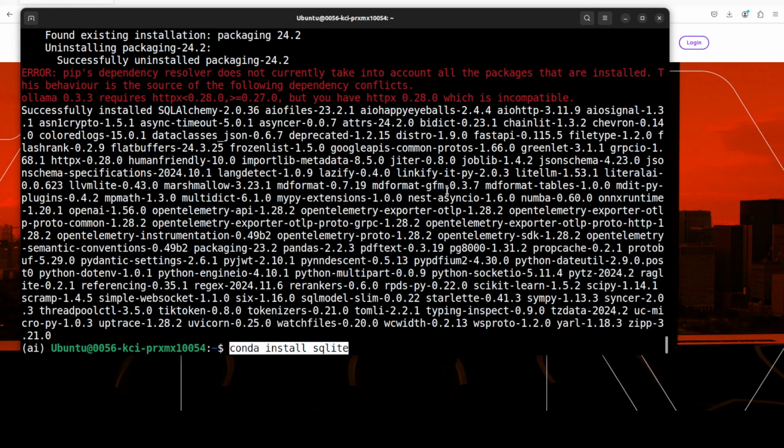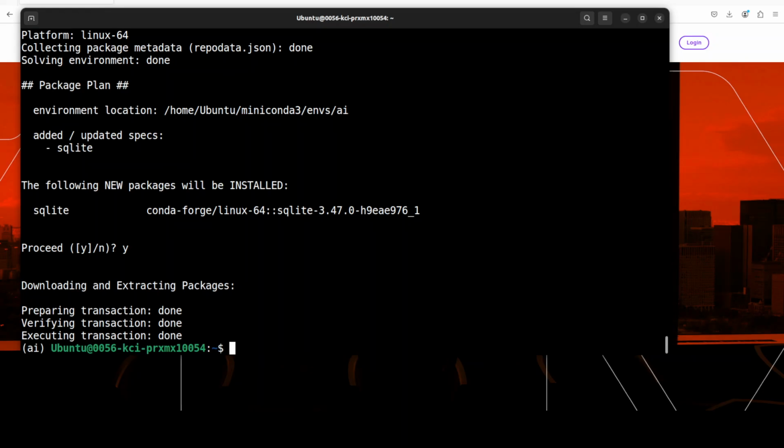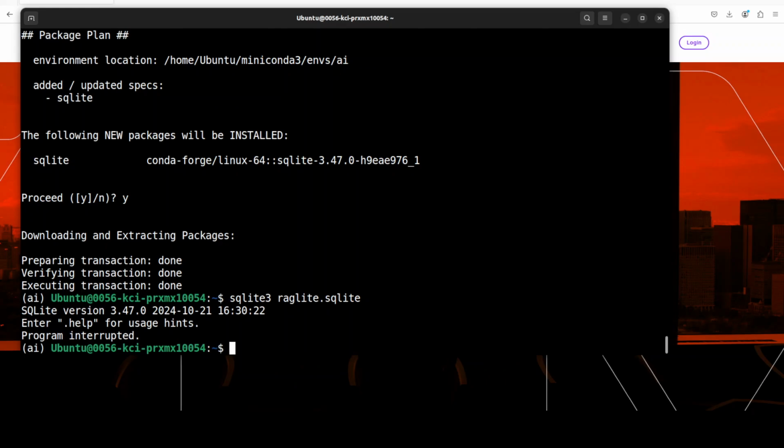Next, we need to install our SQLite database. I'm just installing it with conda install sqlite. If you're not using conda, just do pip install pysqlite3. That is the whole command. And SQLite is installed. Next, we can create the database, and this is a simple command. The database name is raglite, and that is done. Next, you can simply press Ctrl C or type .quit, and we are exited from SQLite. Okay, so our SQLite is created, our database is all done.